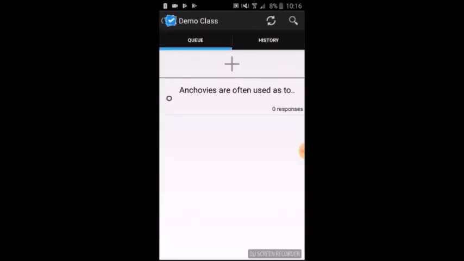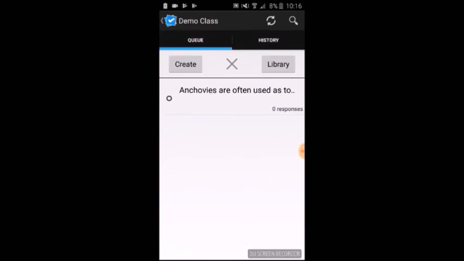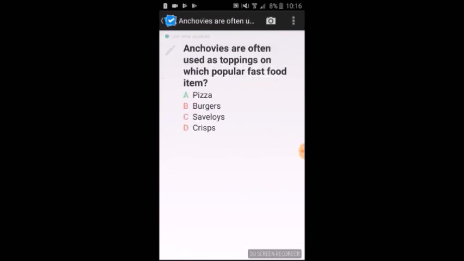So this is the way I've logged into the app. This is my working space. I've got a library of questions here, so you can just stack those up to send, or create new ones. And now I've sent one to the class here. So on the live view in the classroom there, they can see this question.